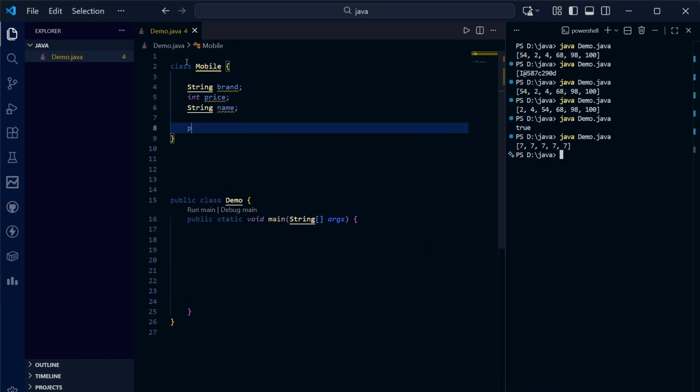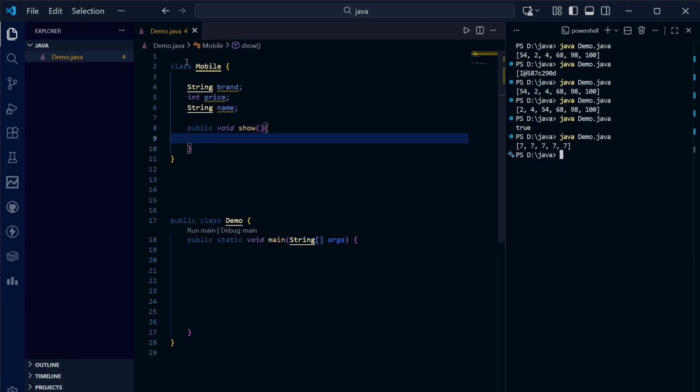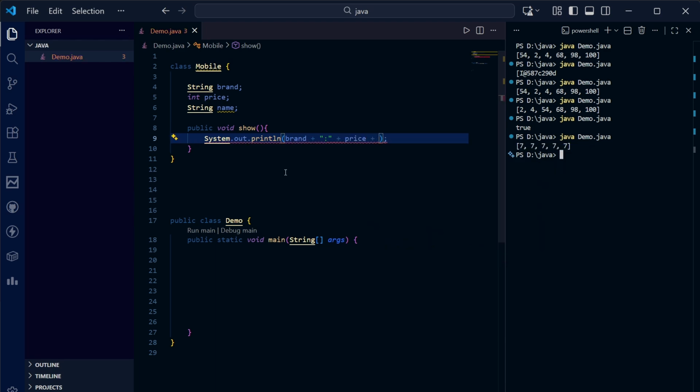Now I initialize a method called show. In this we need some printing. First of all, I want to print the brand, and with the brand I will attach a semicolon, and I will print all three statements in a single line so that it looks good. I hope you know how to print those statements, so I am quickly doing it myself.